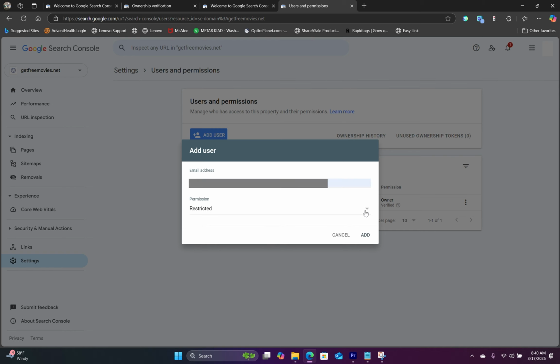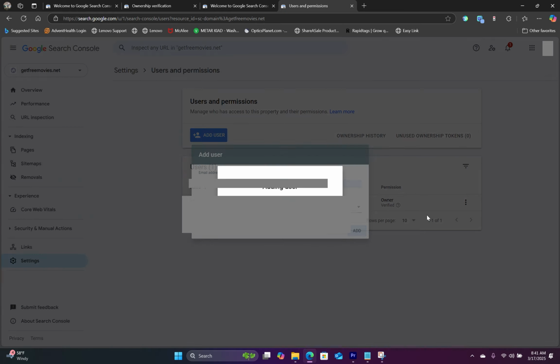And down here, you can select the drop-down menu and select the level of access they can have on the account. For this video, we're going to select Restricted so that the newly added admin can only view the data, but they cannot change anything on the account. Once you are done, hit Add.